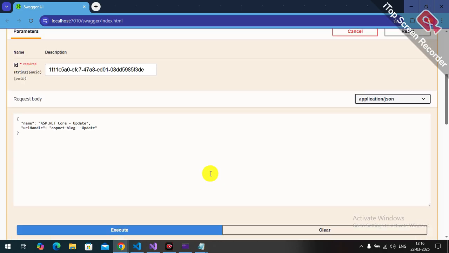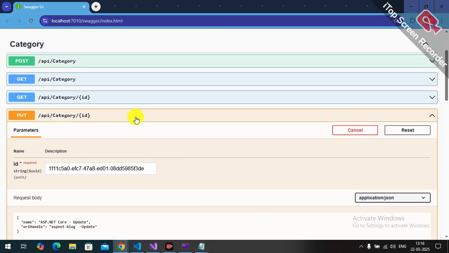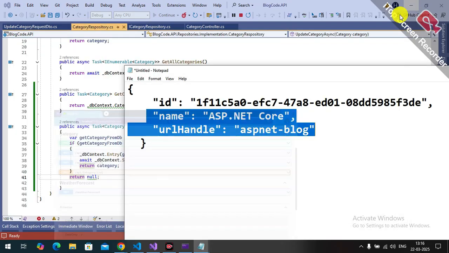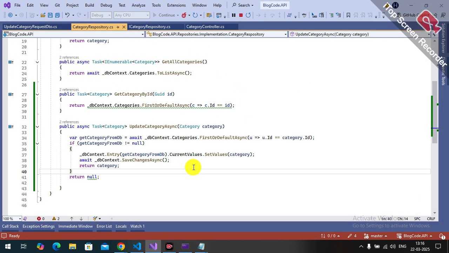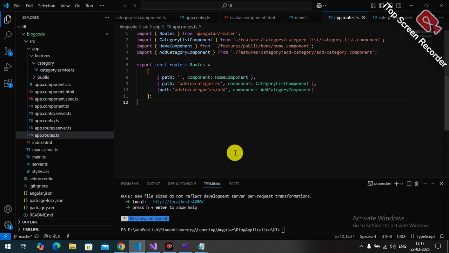So any doubt here till now? No, no, sir. I am trying to follow the best practices of API as much as possible. Now I am going to the UI part. API work is done.